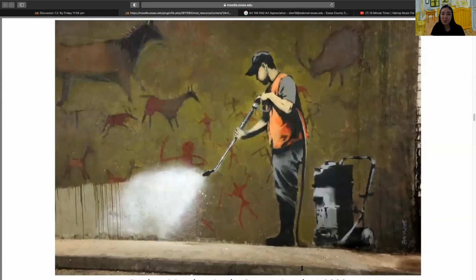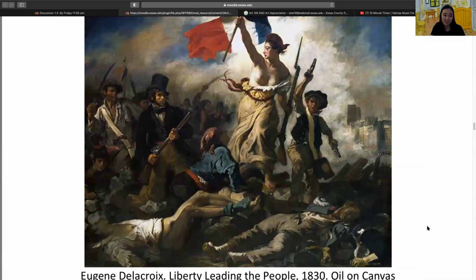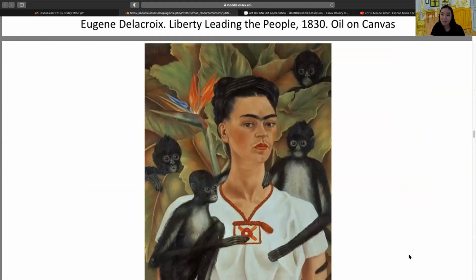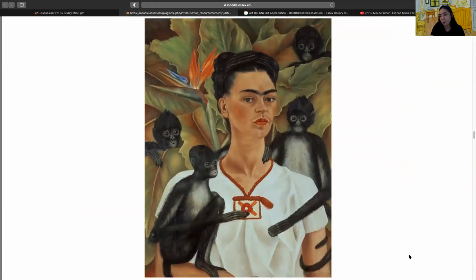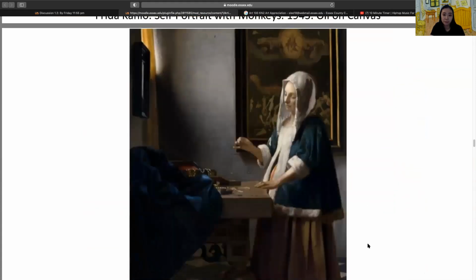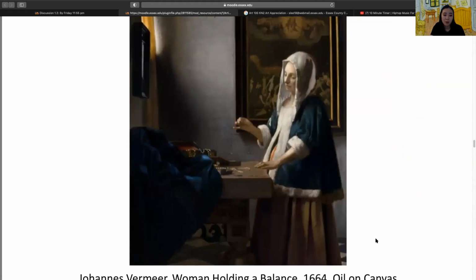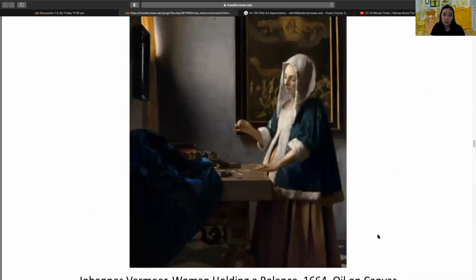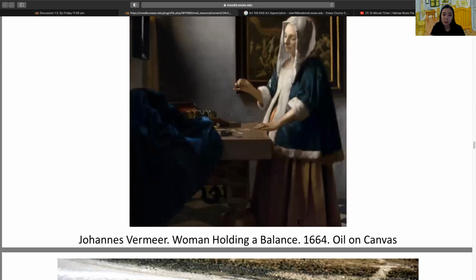And Banksy. His work is very humorous but meaningful. I love his work. And Eugène Delacroix, he's also a Baroque artist. He expressed the French Revolution. And another famous artist, Frida Kahlo. She's a Mexican artist. She's amazing. And here is Johannes Vermeer. He's a North European artist. The style is Baroque art style.